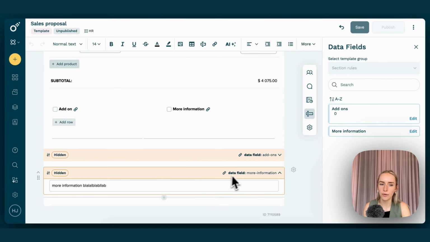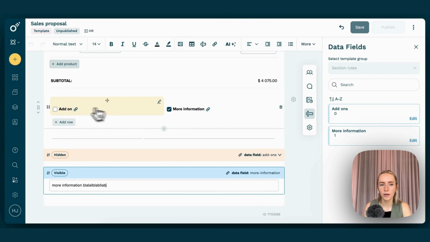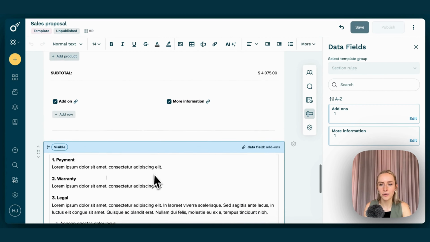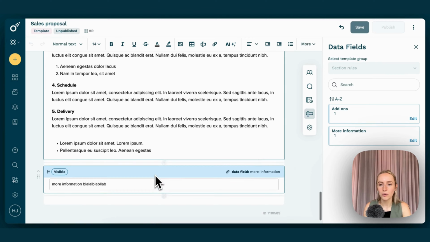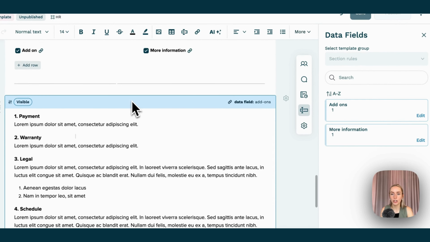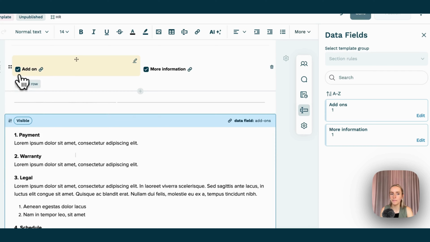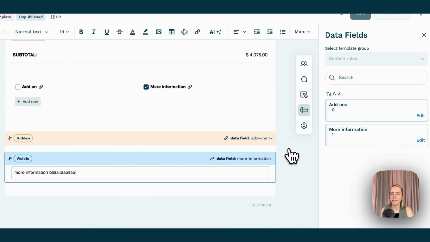And as you can see now, we have two different data fields, this one being tied to the add-on and more information being tied to this data field. Can collapse this as well. And as you see, when we mark it, it is going to appear. You can also see here to the right in data fields, this one, which is showing if that data field is being used or filled out. Now you can see it went to 0 and to 1 and off again. That's it for section rules.